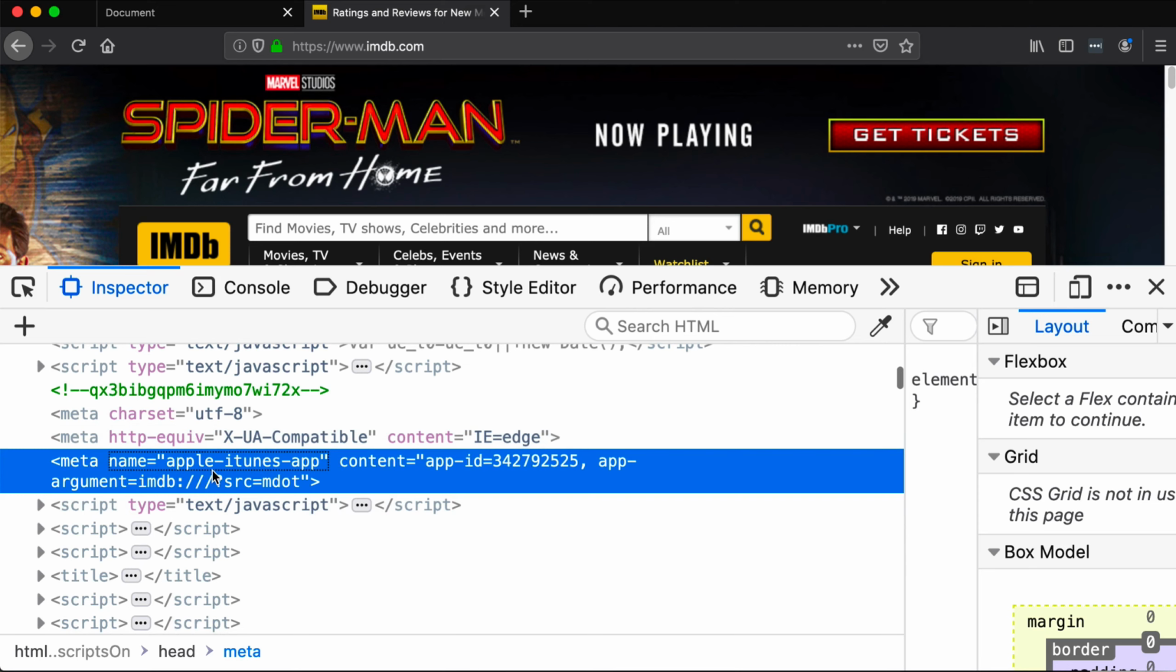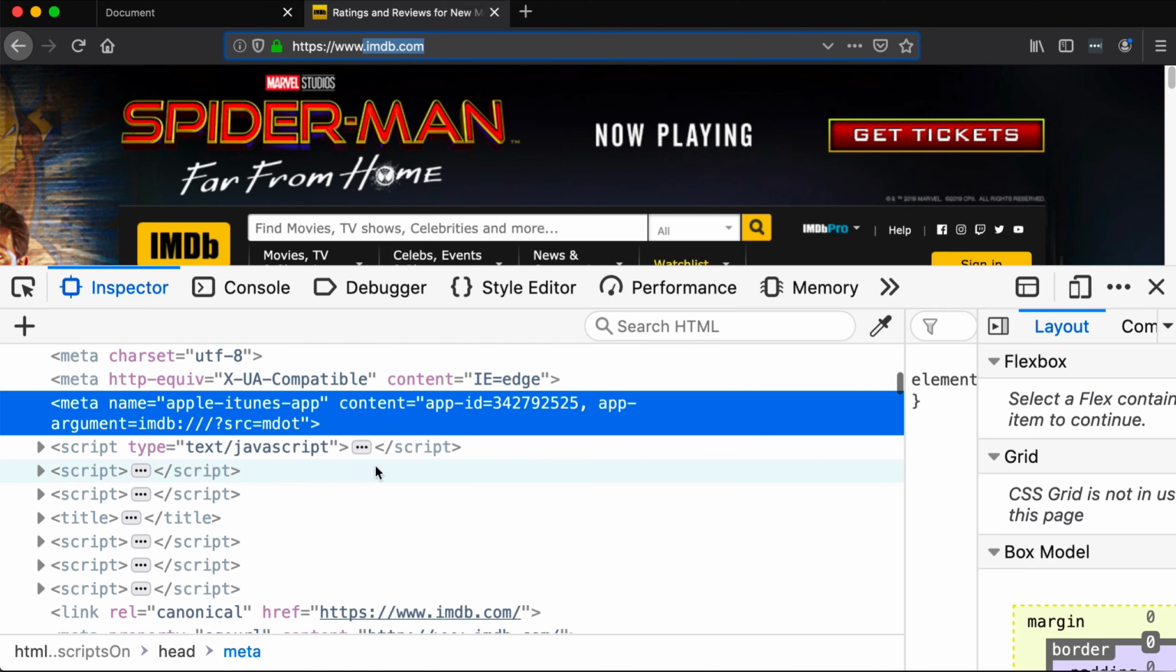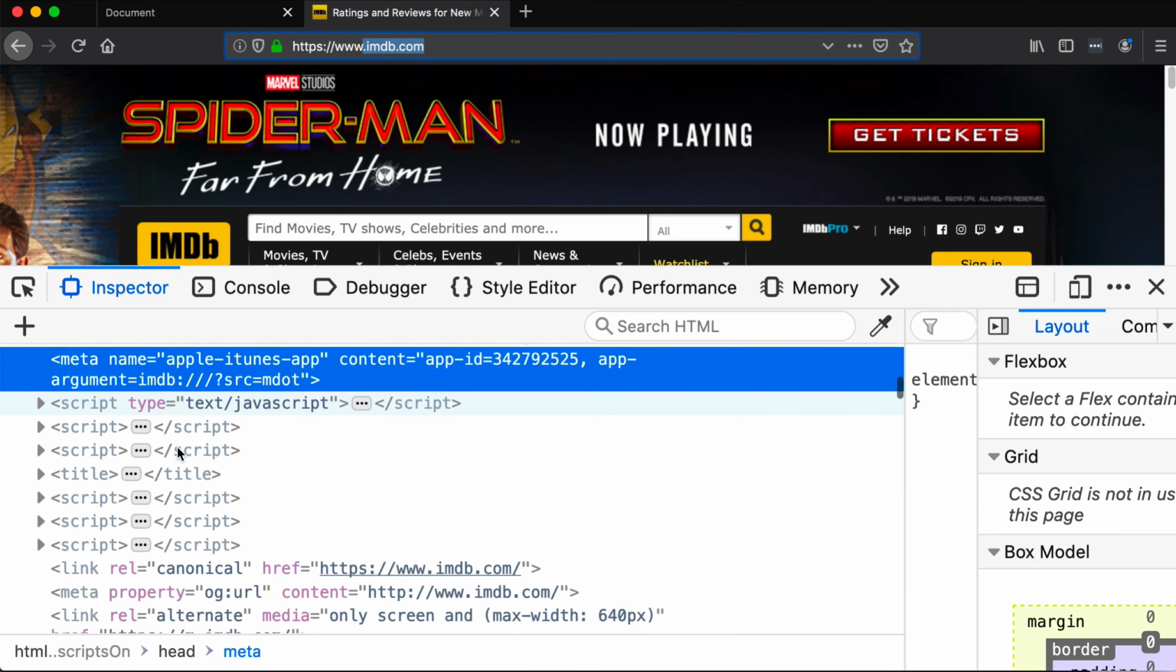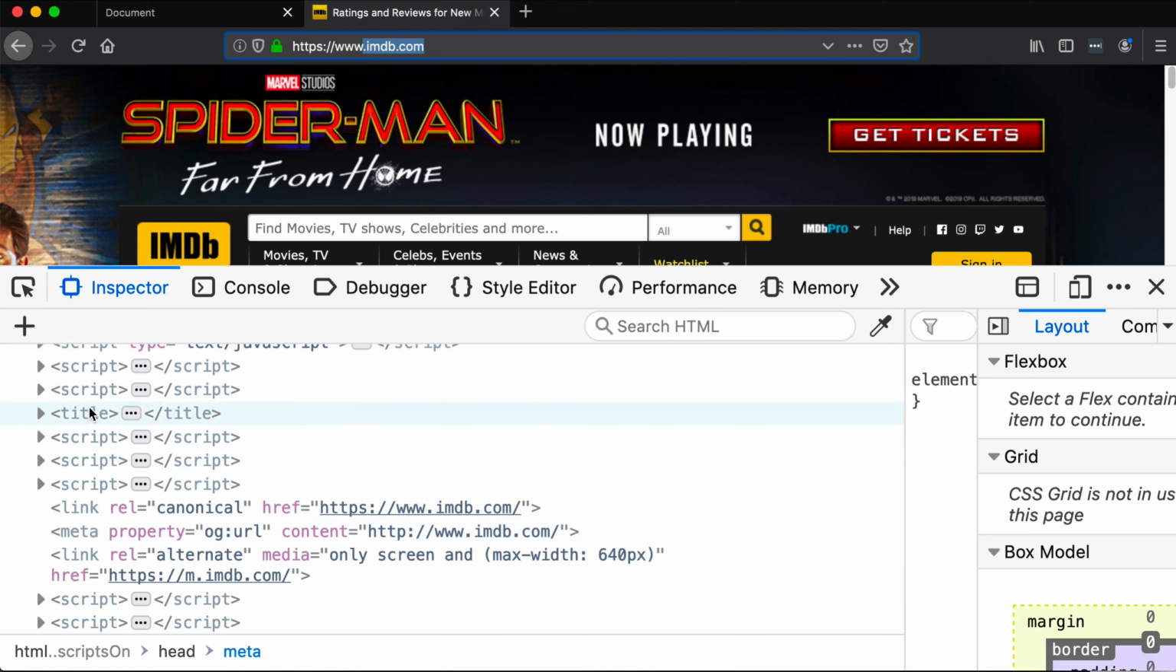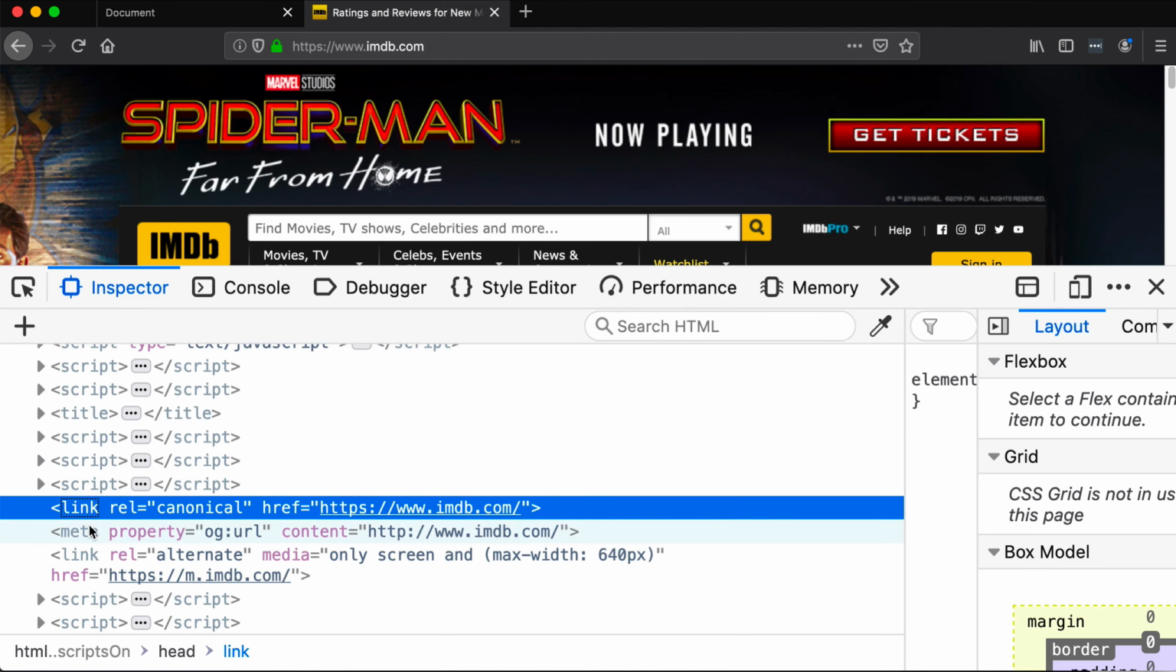Likewise, the iTunes App Store, or the Apple iTunes Store, rather, will be able to know that IMDb has a particular app ID of 342792525. We have a lot more scripts in here, so a bunch of JavaScript. We've got a link, we've got a title, and there's the link.